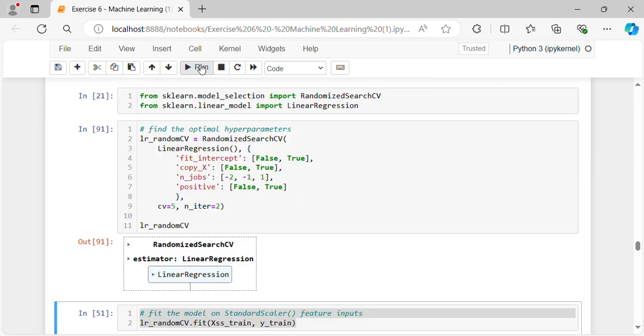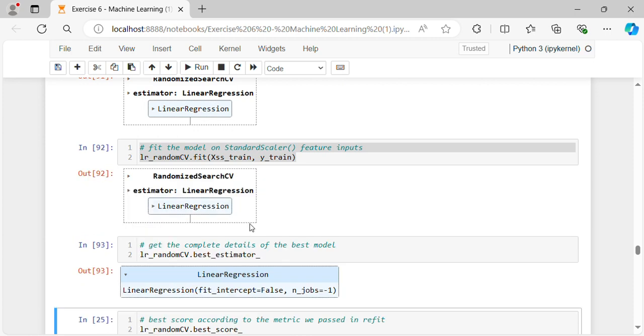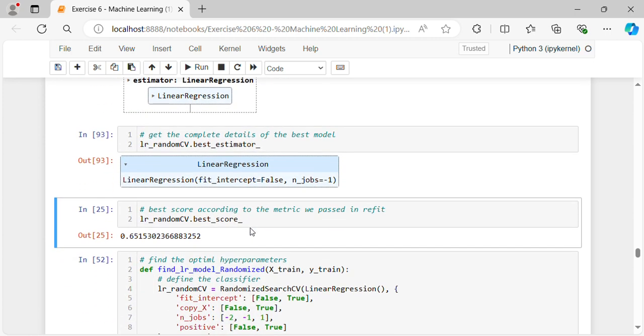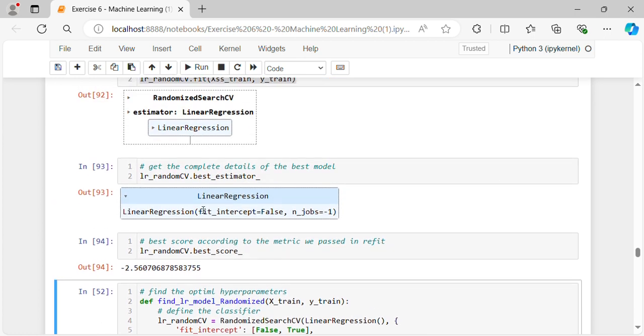Let's do this again. Best score. So the best estimator is LinearRegression of fit_intercept equal False, n_jobs equal -1. Best score according to the metric we passed in refit, linear_random_CV.best_score_ is -2.5607 and so on.